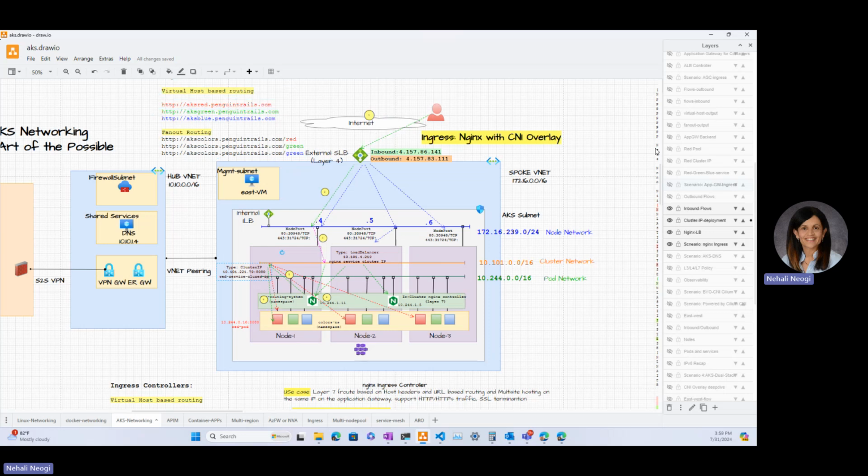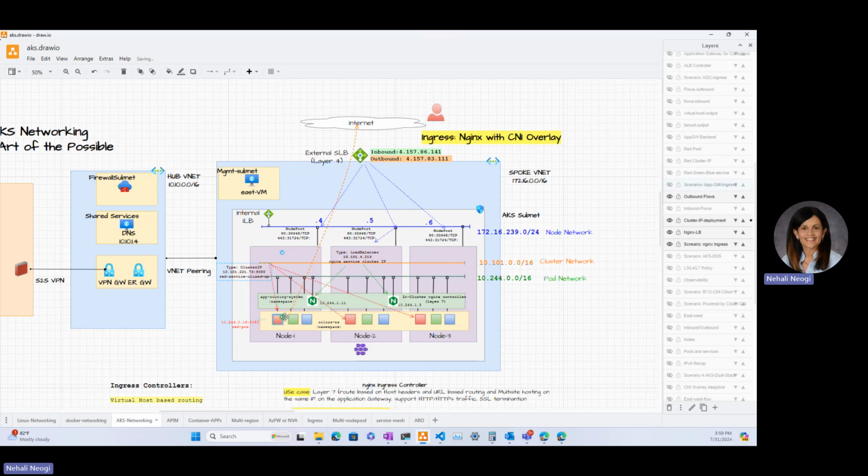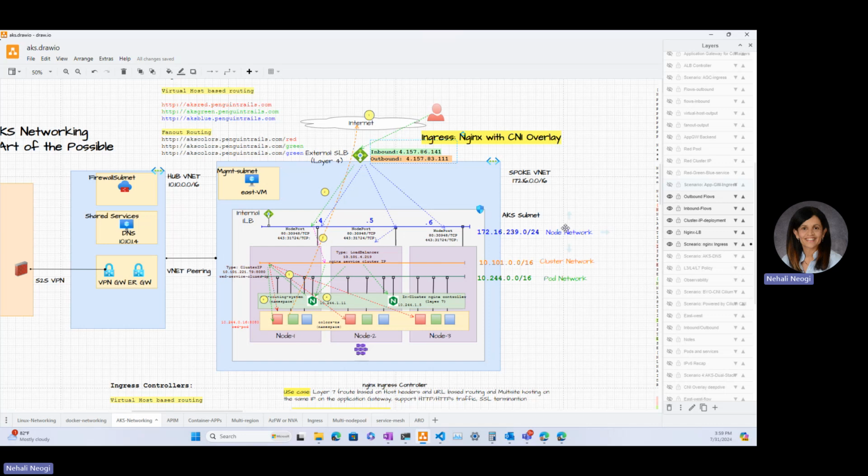So that's inbound traffic. Now let's look at outbound. Outbound would be very similar to the ones we've done before, where we will egress using the load balancer's outbound IP. All right, so those are the inbound and outbound flows. And so if you want to see the full thing, this is how the full ingress controller deployment looks like. Now, one thing I want to call out is this pink arrow right here.